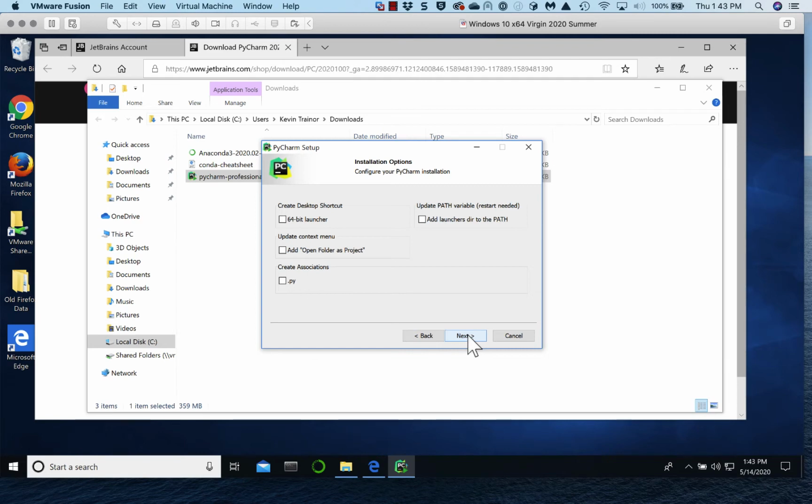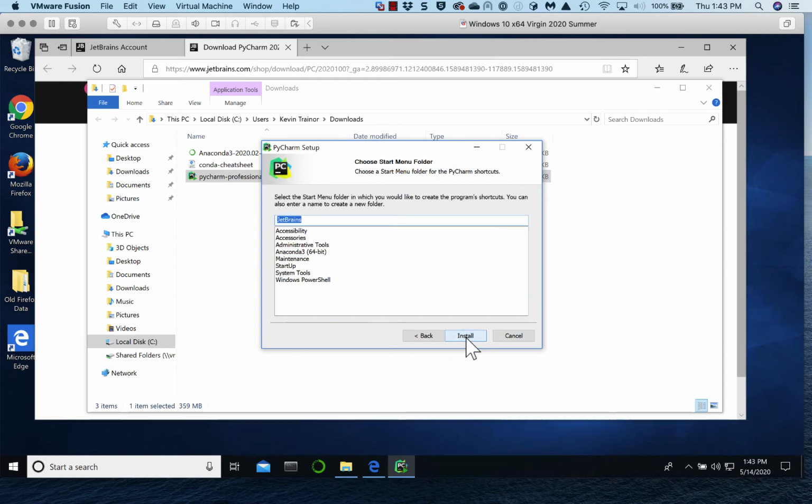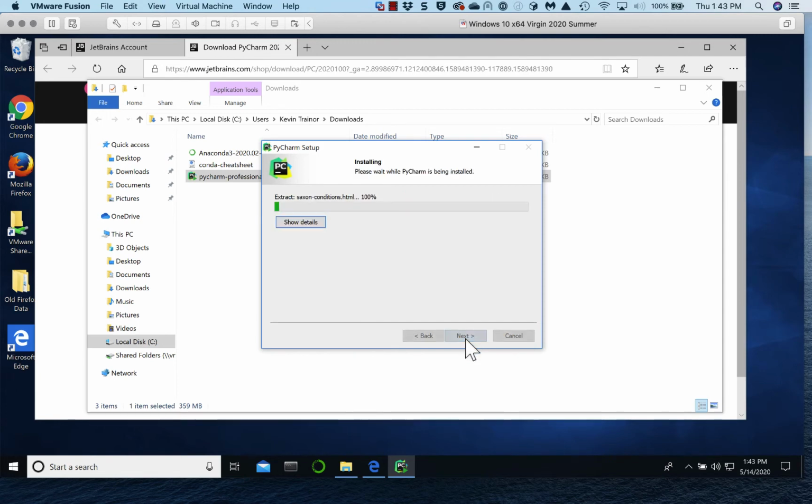Do I want to create a shortcut on the desktop? Normally I don't do that because I tend to put my shortcuts down in the taskbar, and it doesn't actually do that. So I'm not going to check any of the things here. By default they're unchecked, so we're going to just click on next. And it wants to put it in a group called JetBrains. That's fine. Click on install. And now it's going to start the install.